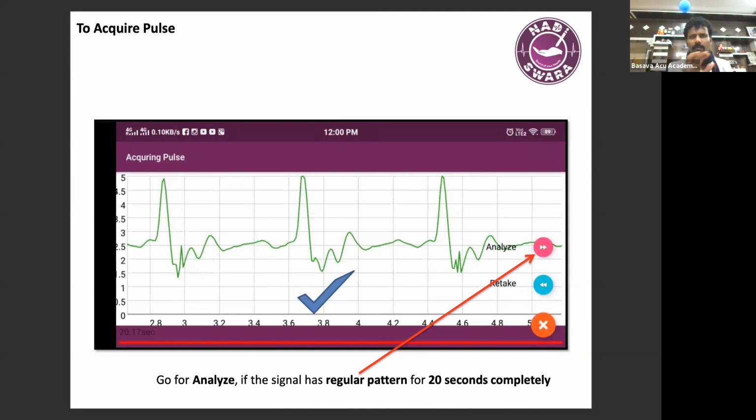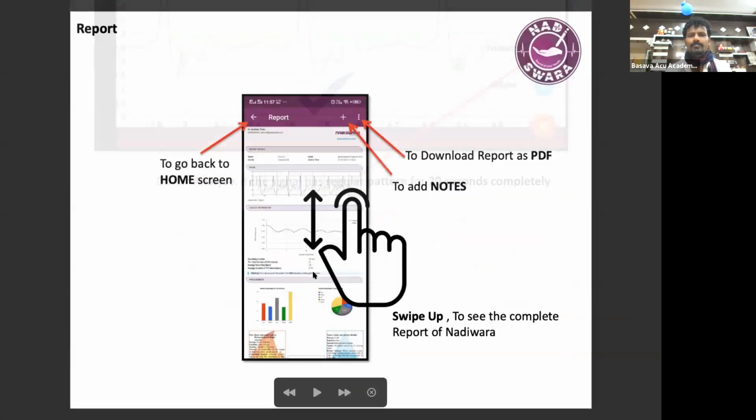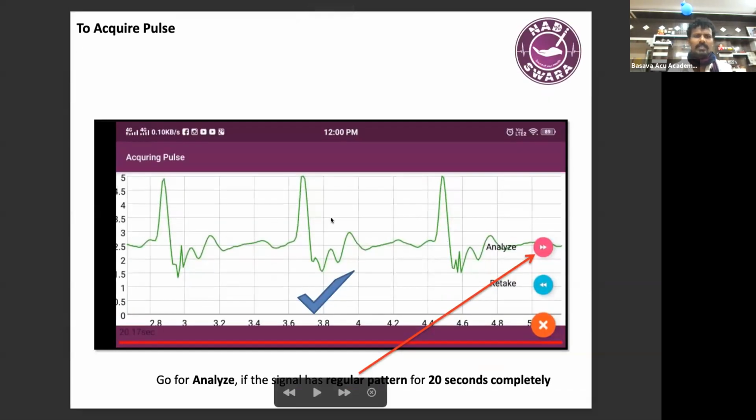You try to maintain the same amplitude, same periodic signal. Some of the signal will be too high, and if some of the signal is too low, you will lose the information from the radial artery. So the moment you get all 20 seconds, scroll left, scroll right, and check that all the 20-second signals are proper. Then you go for analysis. Before analysis, make sure that your signal is proper, because the moment you press analysis, it counts as one report. So before analysis, you can take retake any number of times if your signal is not proper. Once the signal is proper, you can go for analysis.